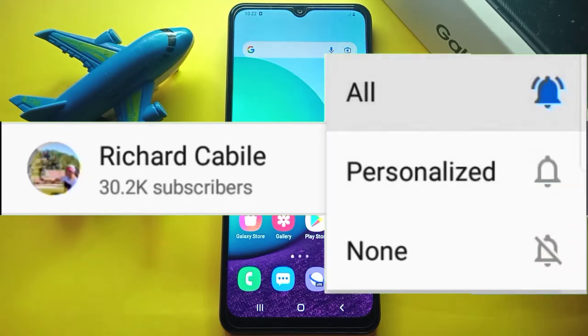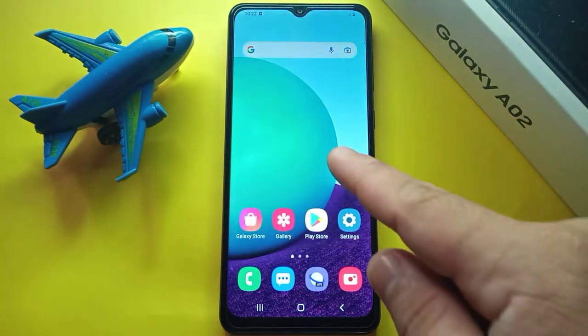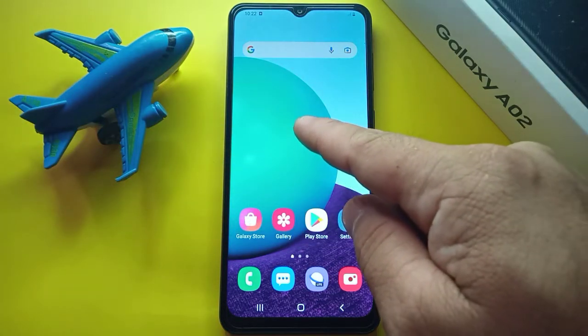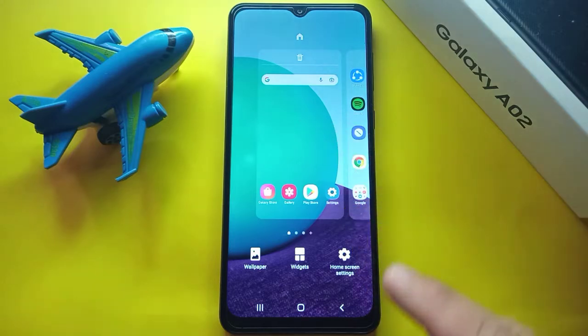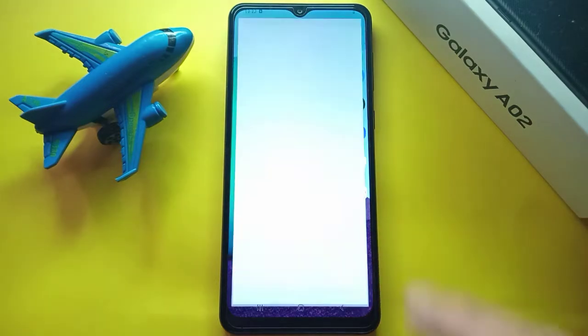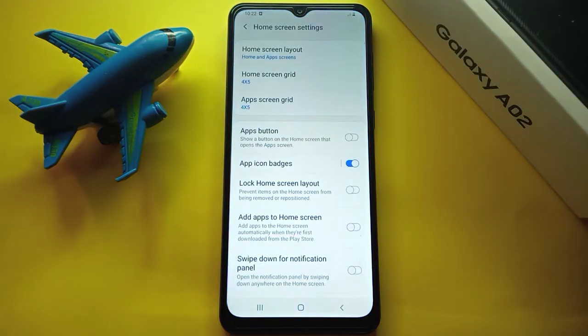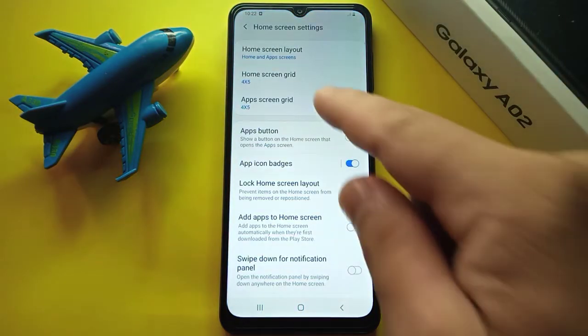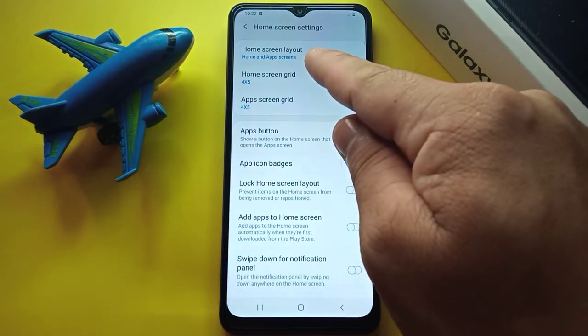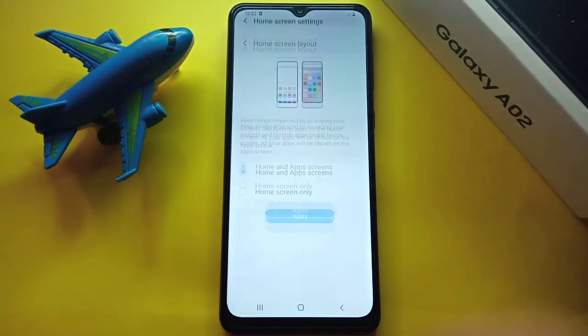Okay guys, let's start. All you have to do is press and hold on your screen in your Samsung Galaxy A02 to see the home screen settings below. Then click home screen settings. Here in home screen settings, you can see on the top the home screen layout. Click home screen layout.